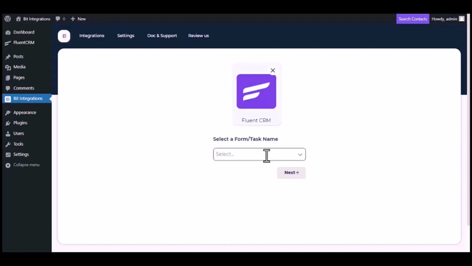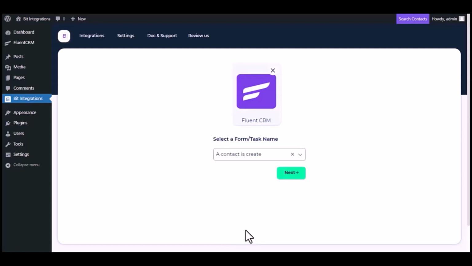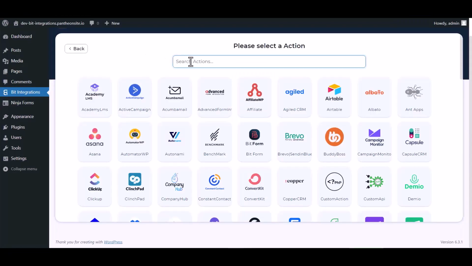Select a form or task name from the drop-down. I am selecting a contact is created. You can choose as you want. Click Next. Search and select Action Moxie CRM.